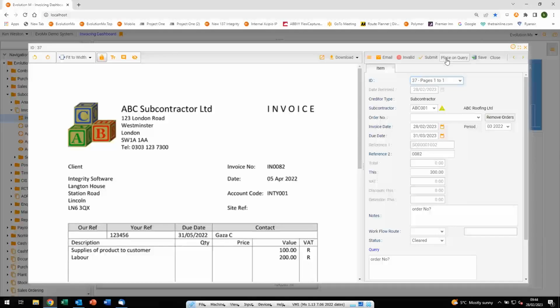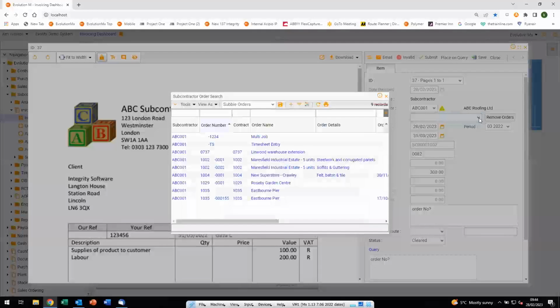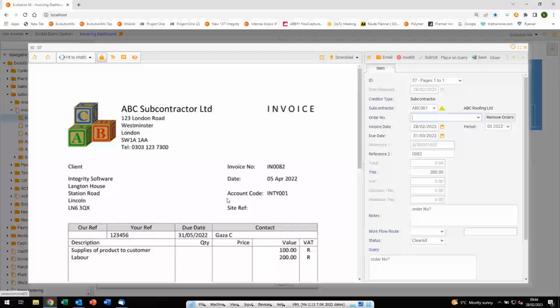Okay, now what will happen here is that taking it off query will place it back to the admin function. So it's still within the control of admin to be able to process the result of what's just been requested. So from this point, I can go in and I can select now the order number, finding what it is that I want to place it against. I've already put in the £300 value, so that's all good.